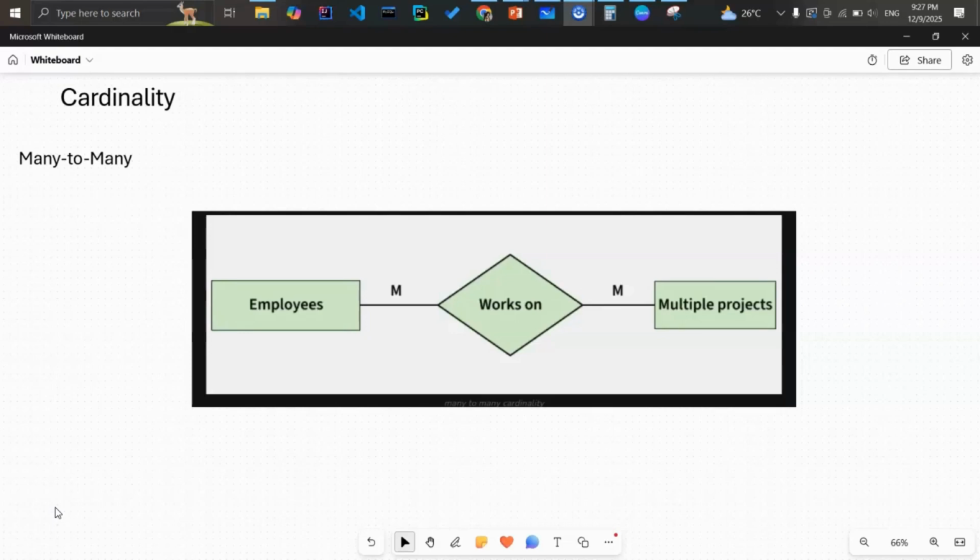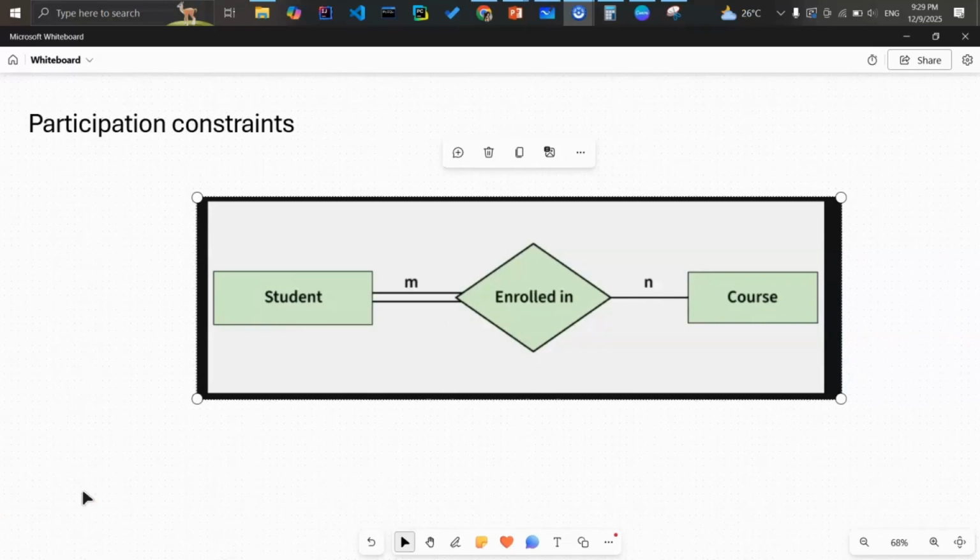Let us assume that an employee can work on multiple projects and each project can have multiple employees working on it. So the relationship will be many-to-many, meaning that one employee may be associated with several projects and one project may involve several employees, right? Next topic is participation constraints, right?